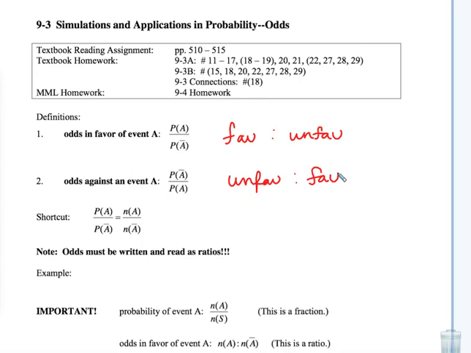So we'll do a basic example. What are the odds of flipping tails? Oh, and I need to add in here. What are the odds in favor of flipping tails? So if I consider a coin, one side is heads, one side is tails. So the odds in favor of flipping tails, well, there's 1 tails to 1 heads. There's 1 that works, there's 1 that doesn't.